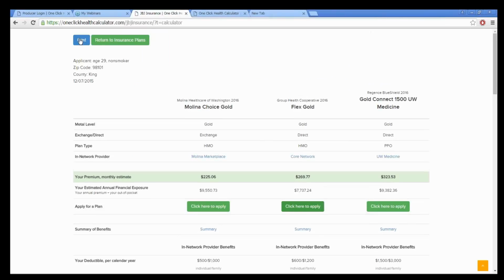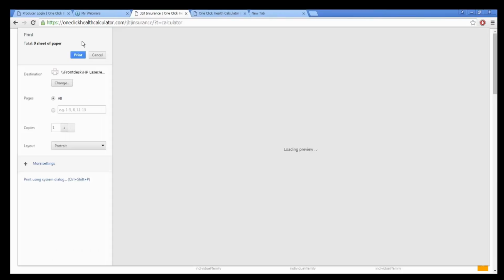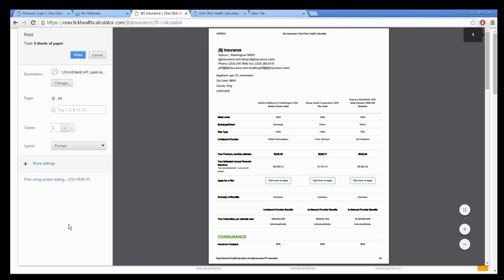One thing that we're going to do now is click on the print button. This is a pretty important button to click on because this will be the way that you'll be able to send the comparisons to your clients by email. So here you see the producer name appear again, and again this is Jeff's because we're on his website. And here's the applicant information here.